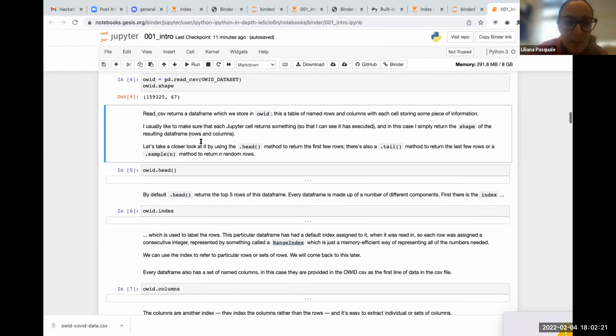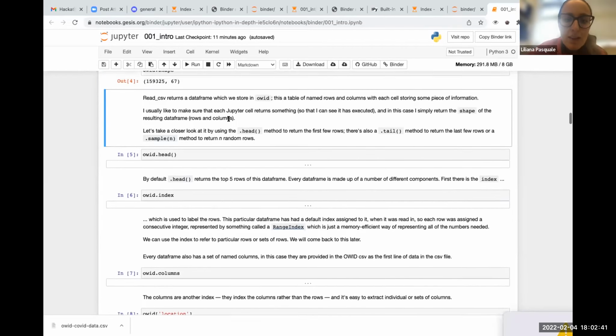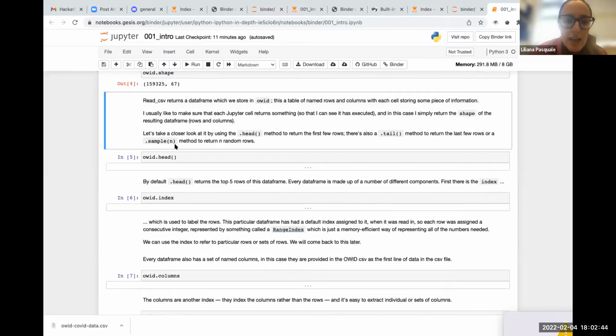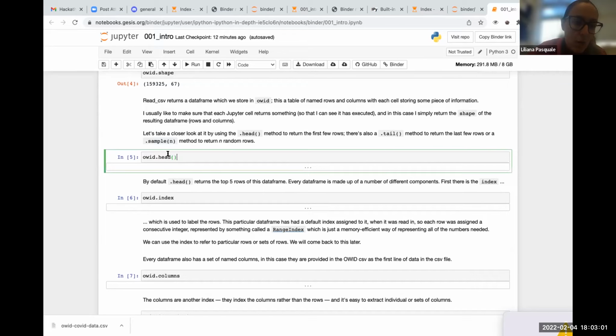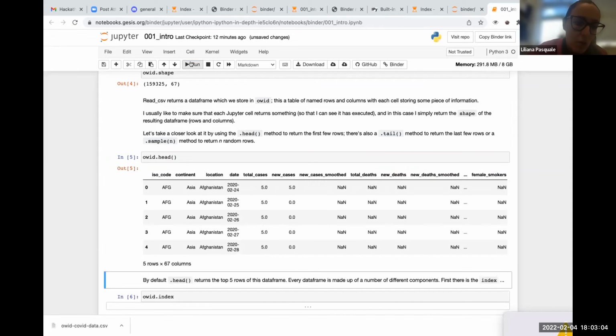In this case, we stored our data set inside this variable called OWID, O-W-I-D, and we can refer to this variable to perform different operations. One operation is shape, but we will now see other operations: head, tail, and sample n. The operation head retrieves the first few rows; by default, it retrieves the first five rows in our data set. So if we type OWID.head and run this command, we will see the first five rows in our data set.